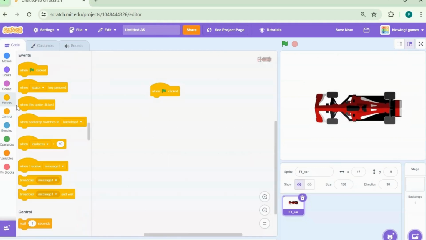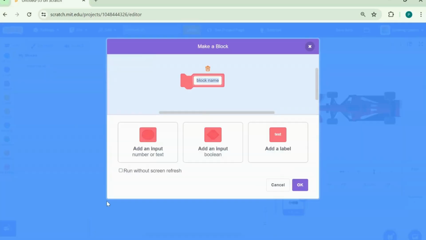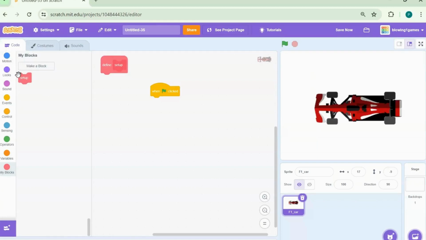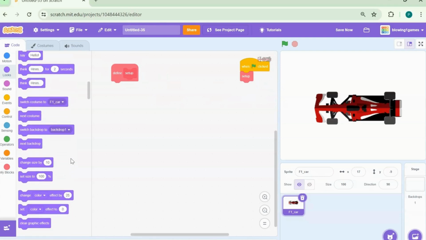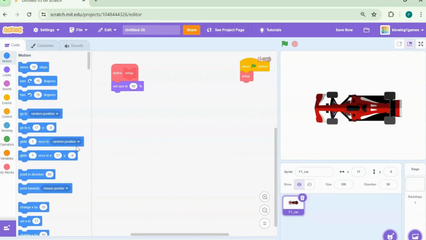Now after this, let's make the basic setup. We're going to make a My Block and call it setup. Remember to click on run without screen refresh so that it doesn't take long loading up. Now let's put that setup down here. For the setup, we want its size to be 40. Let's put it in. Let's not test it yet. And since it's facing left, we want to point the direction 0. So it'll be facing up.